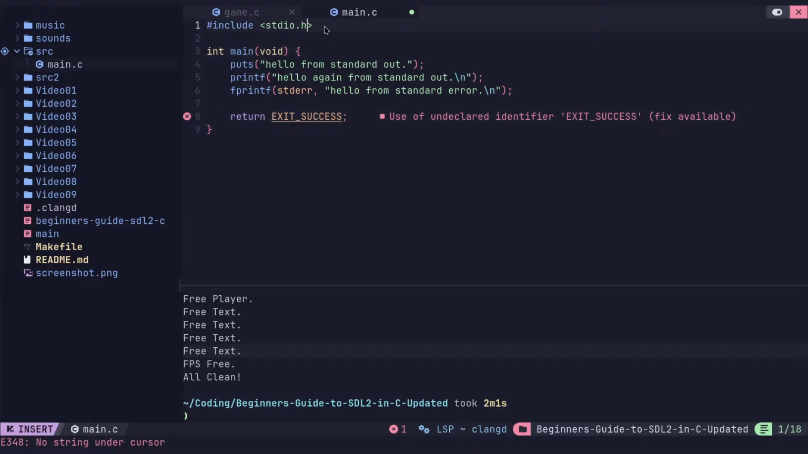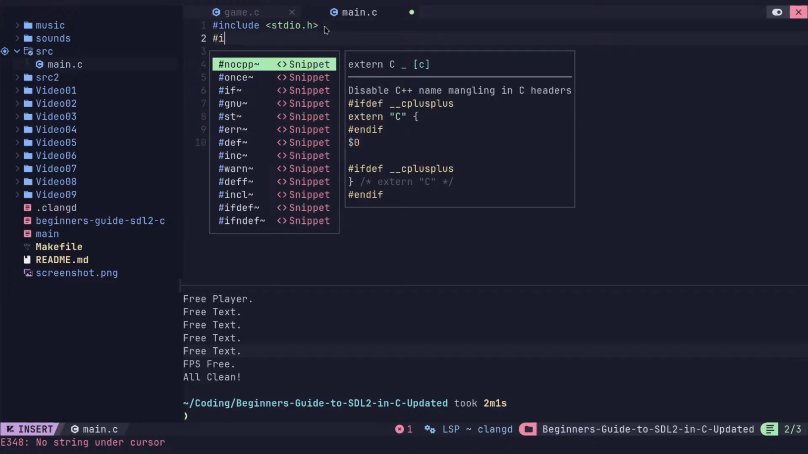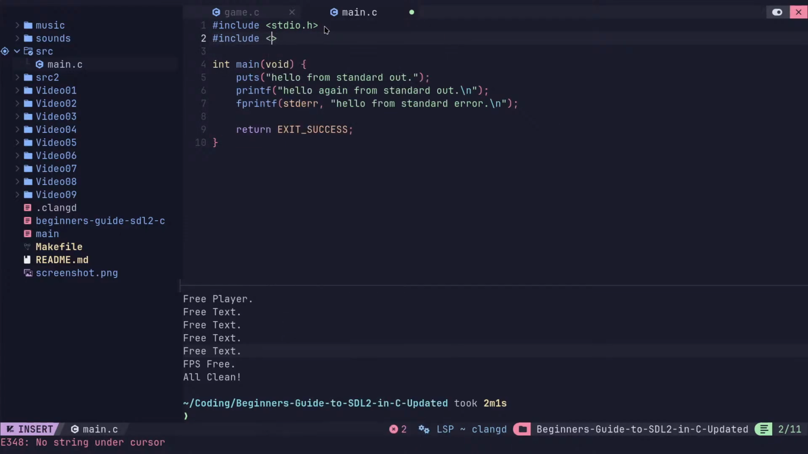I think this is from stdlib. Yeah, exit failure and exit success are defined in stdlib. I just want to use that because I don't want to use 0, 1. I want it to be, depending on what platform you're on, the correct one.